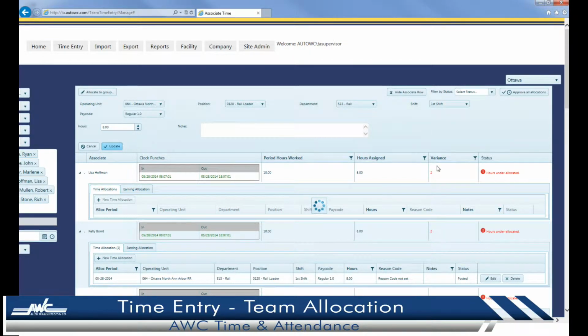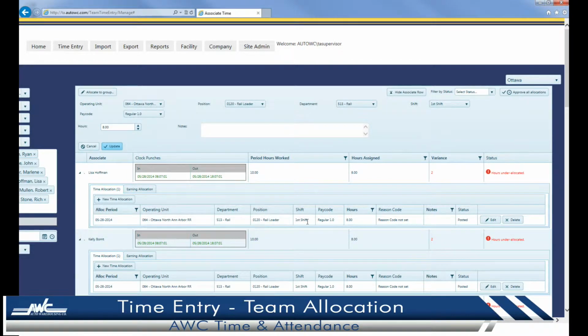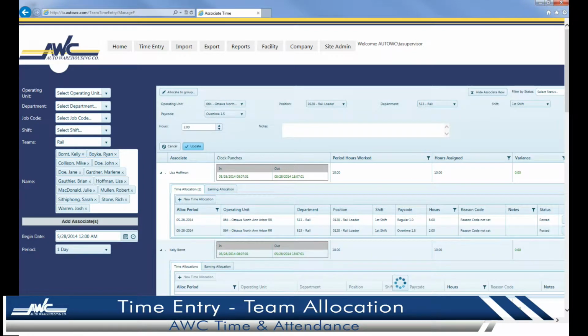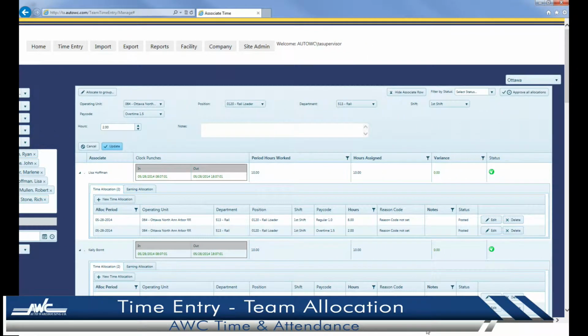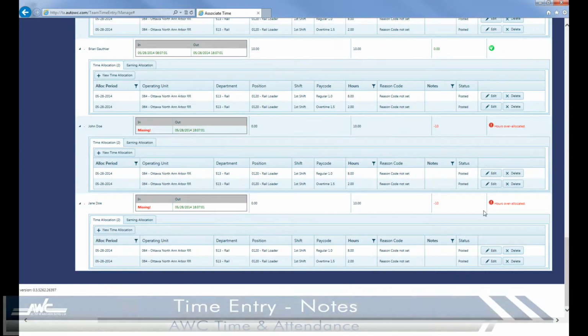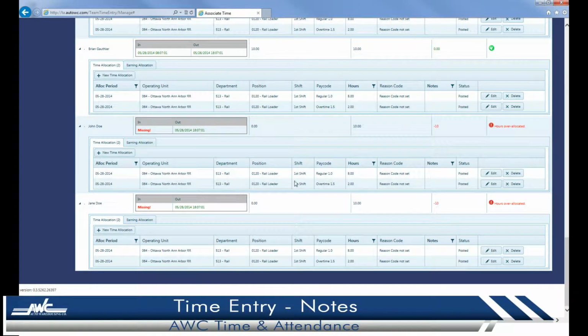The status and variance columns are indicators that there are still 2 hours left to be allocated. We will allocate those 2 hours to overtime. Click Update and it will apply to everyone in the team. The variance is now 0 and the status now has a check mark, indicating that there are no more hours left. Because John has a missing punch, it would be useful to add a note stating the reason why.